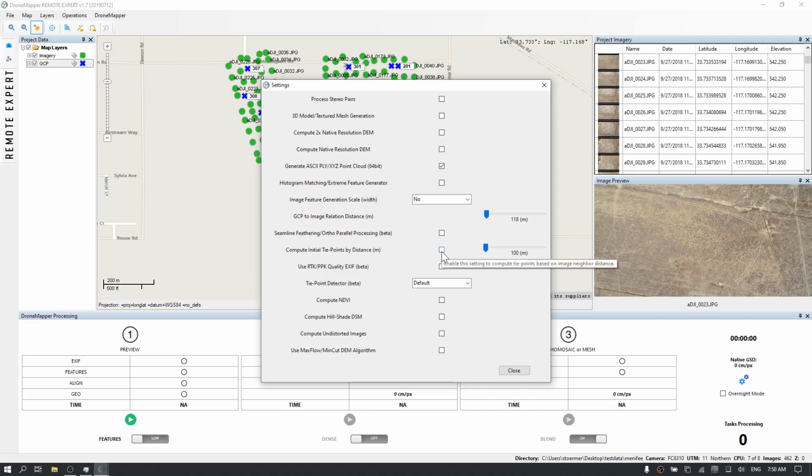The option to compute initial tie points by distance can be used when you need to force image pairs by a distance. Currently the default is that tie points and image pairs are generated automatically. You can enable this option to set a distance between images and their neighbors. This can help with hard-to-stitch imagery, and also imagery like late season canopy, where there's lots of tie points but not a lot of matches, and you might have erroneous matches.